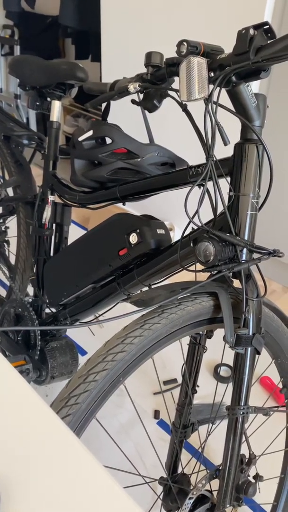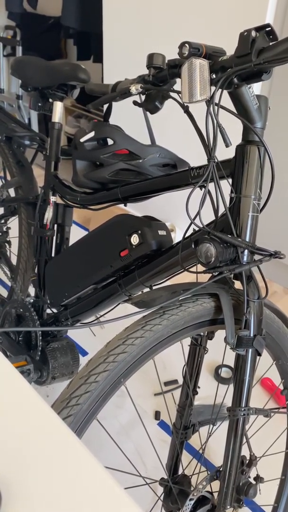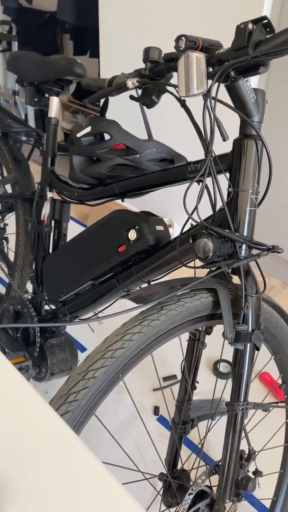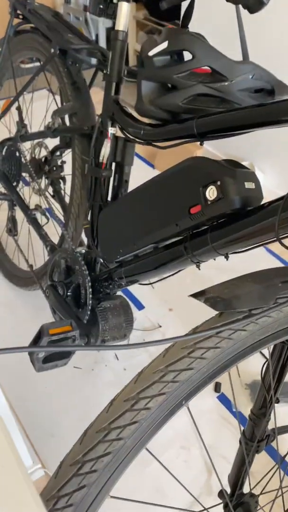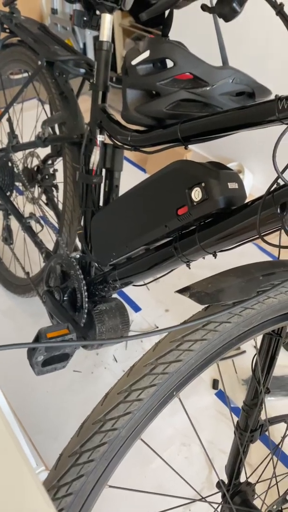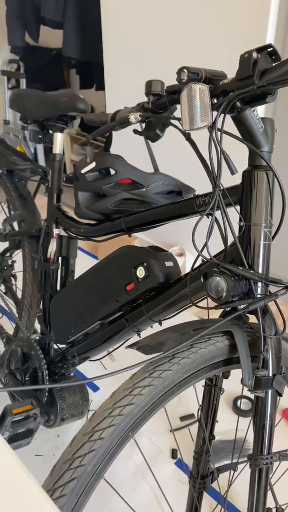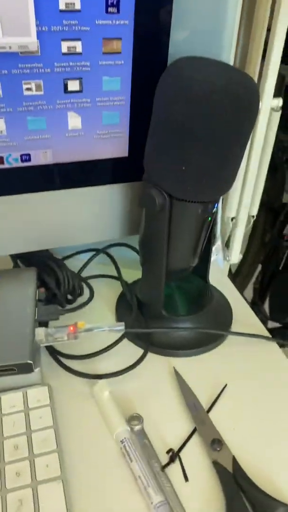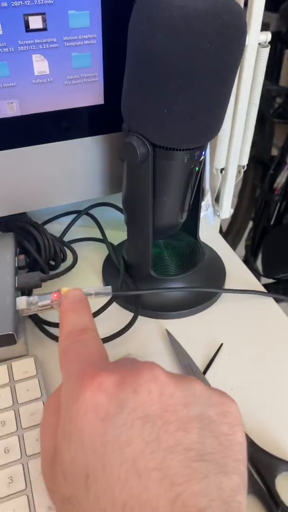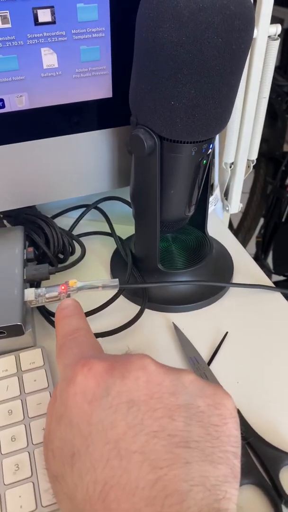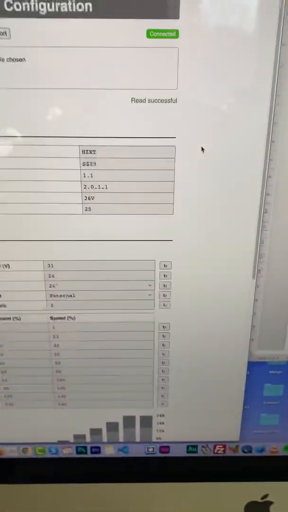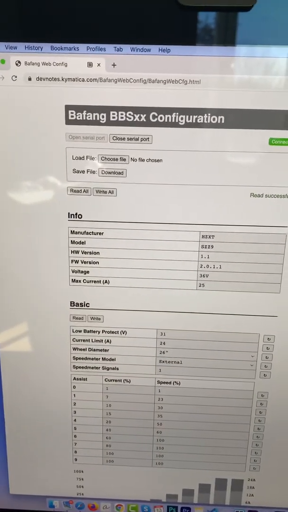Okay, guys, I'm gonna tell you how I program my Bafang BBS02B while I'm using a Mac computer. So this is my iMac, and as always, I'm using my programming cable, and I'm doing this online.